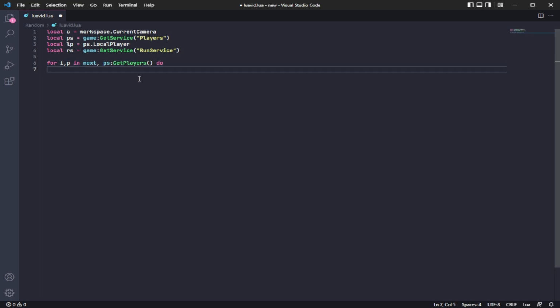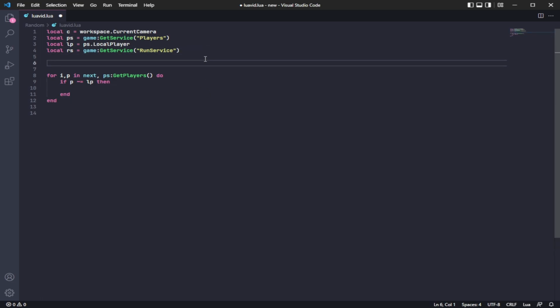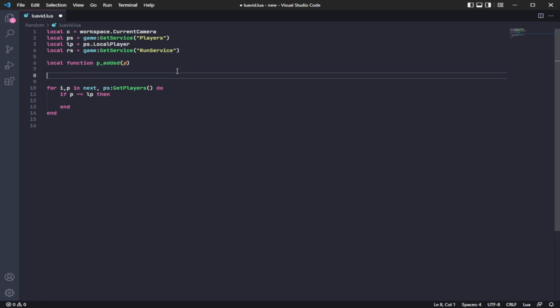Do if, I'm pretty sure we're going to do if player does not equal local player, then there would be a function here, but we still haven't added the function. Let's just do it right now, before we do the player added function or connection. Do a local function, and we're going to do it player added and p, which would stand for players. And let's do it right now.